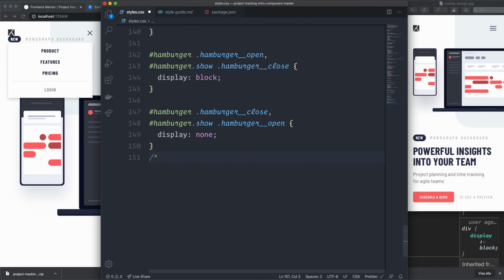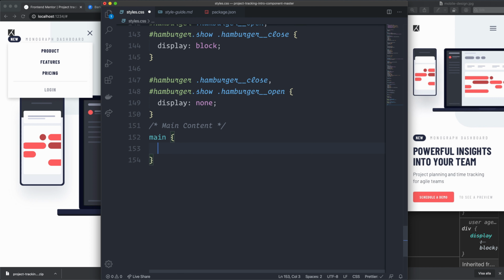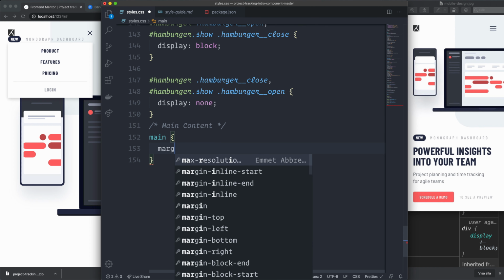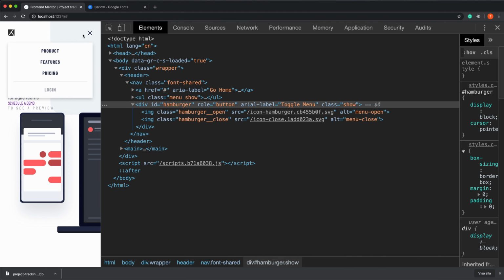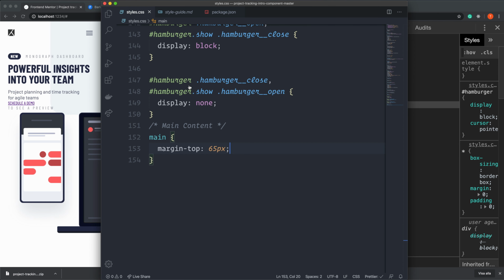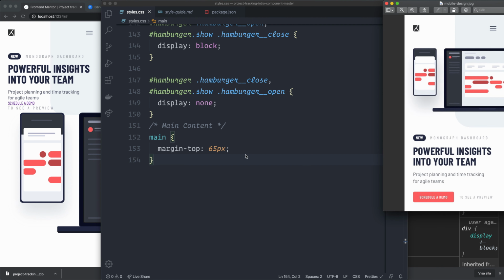So I've put a comment here, main content, something like that. So we have the main. We set the margin top to 65 pixels. And that will push it down. I'm going to close the menu also, so it will push it down and look like the design.